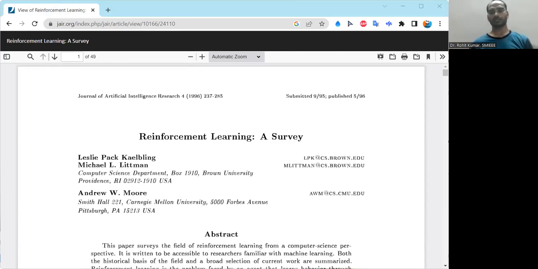A number of papers are available. These are just a few examples. You can go and have a check on Google Scholar for more details.